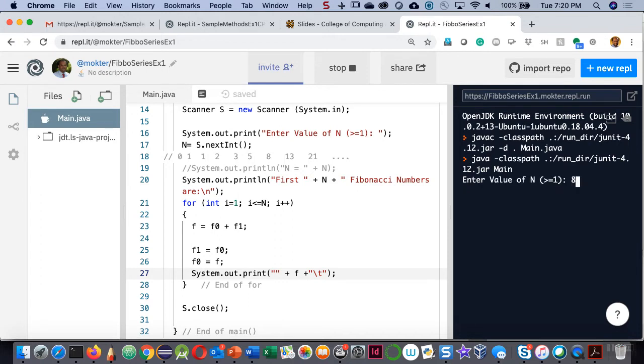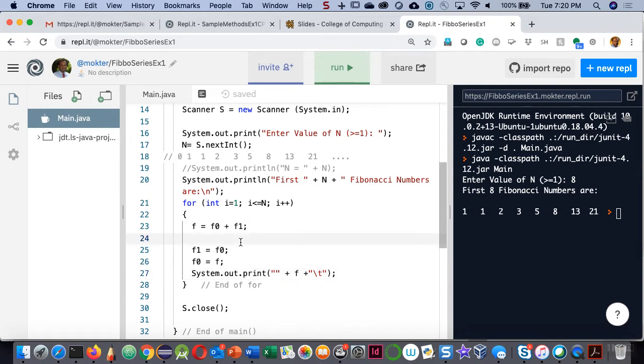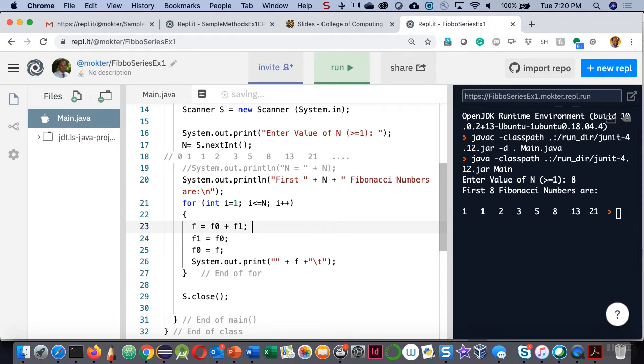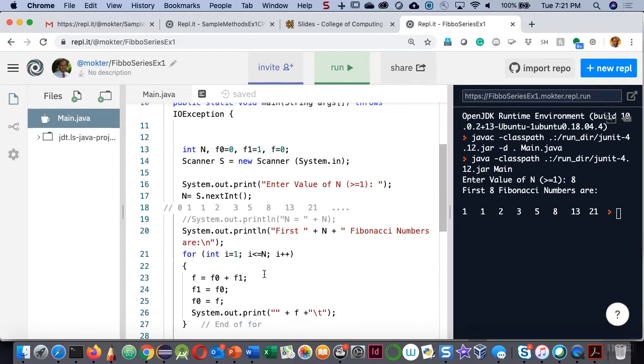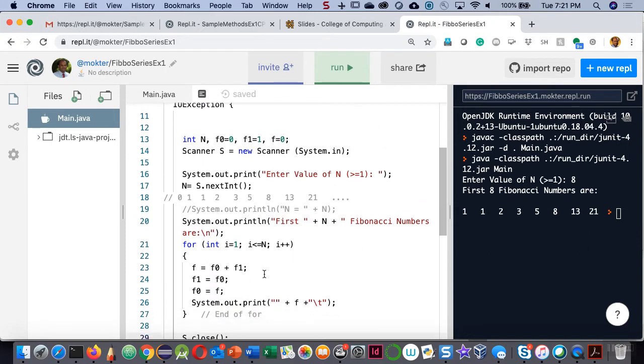If I want to give the first 8 Fibonacci numbers, it's getting 1, 1, 2, 3 and so on. Okay, that's good, since it prints F. It's working. But sometime I will show you another program where the position of the print method is a factor. For now, I hope everyone understands how this Fibonacci series works without a recursive process.